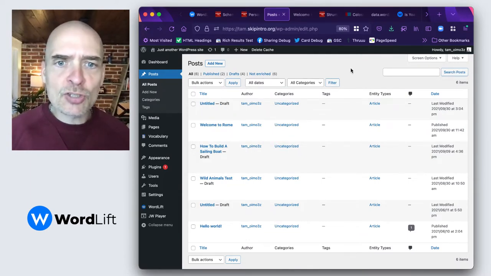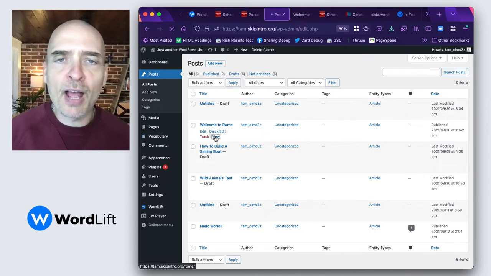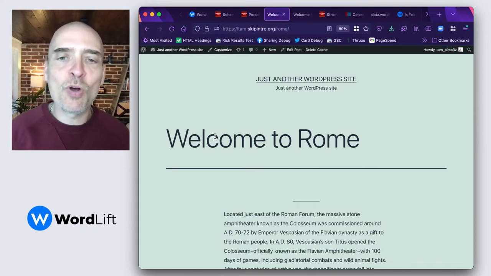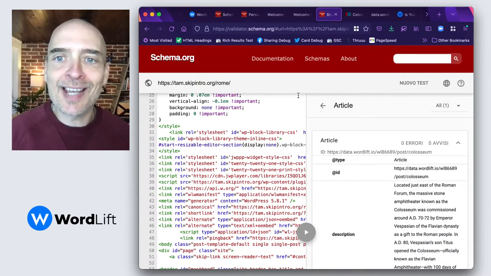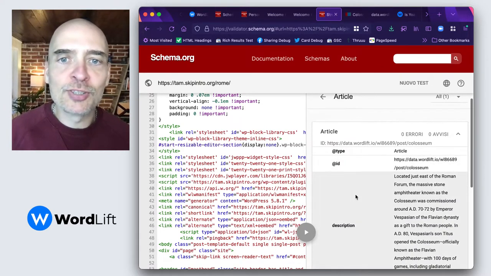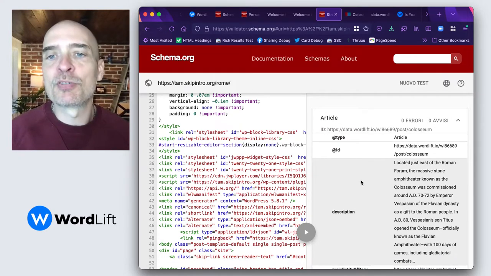Now, we just installed it and we have an article here. We can have a look at it in the front end. We talk about Rome because Wordlift was founded in Rome. And if we have a look at the structured data tester, we can see that there's already some structured data added to this article. But it's very simple structured data.